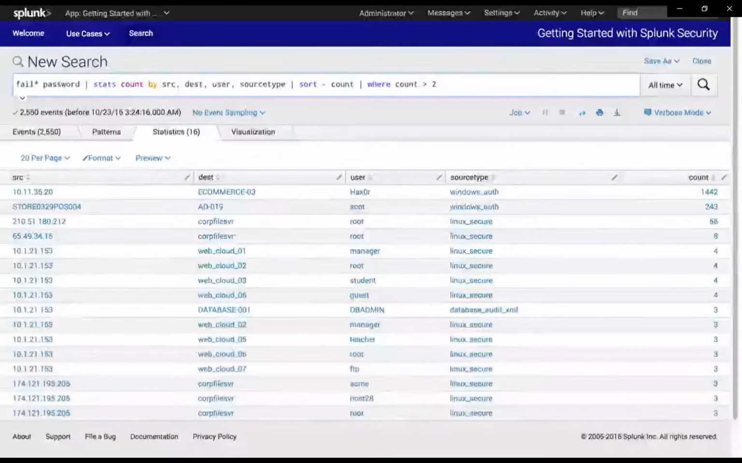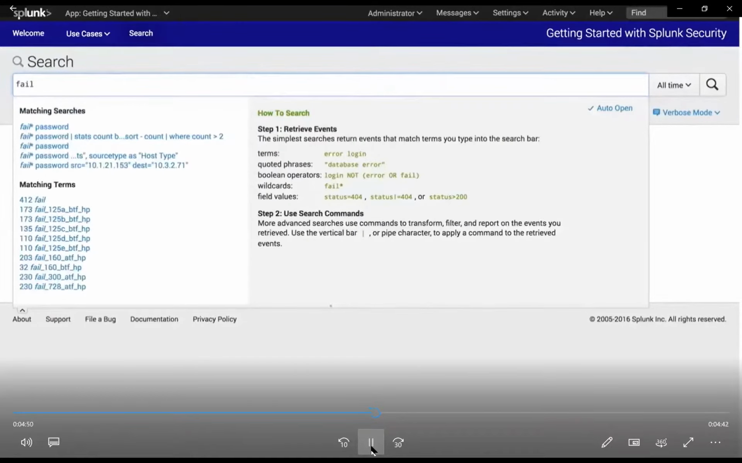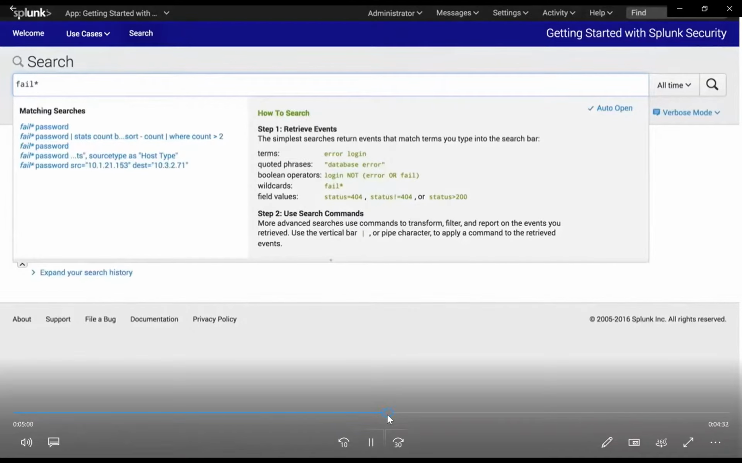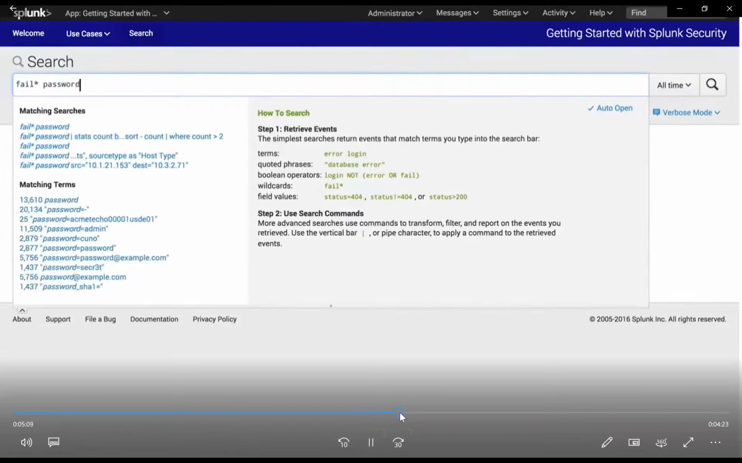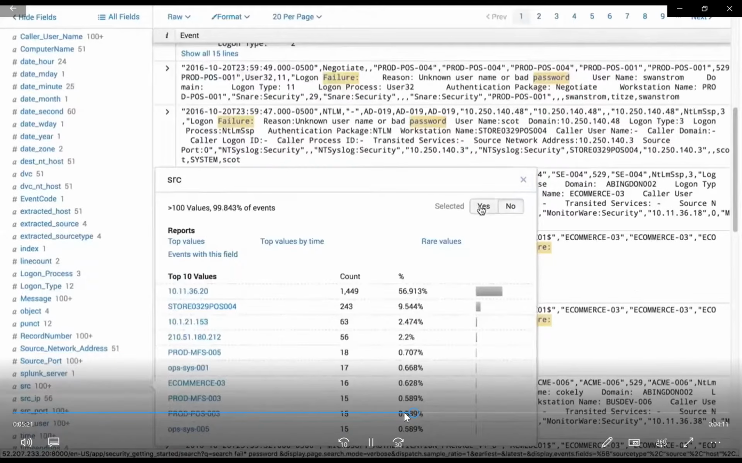In this section, we look at authentication failure across the entire infrastructure to detect potential bad actors. We're looking for any event for a failed password event. As we enter fail, Splunk has features that show the matching searches related to failing, and this helps to find what we look for. By entering password, it shows specific values, as we are watching on the screen. This shows all failed passwords in the entire process.